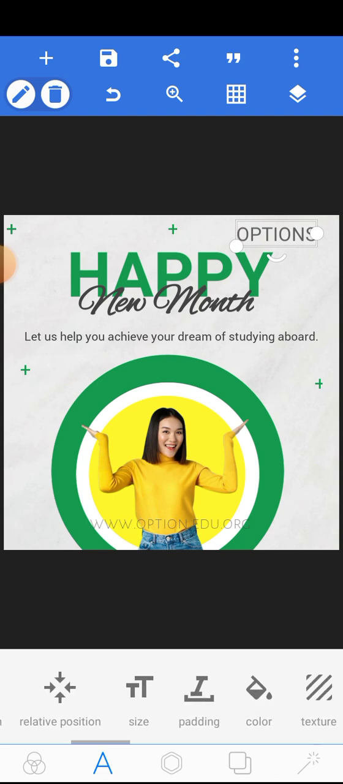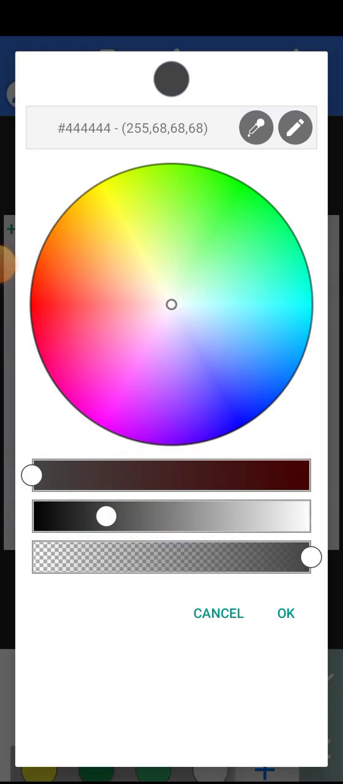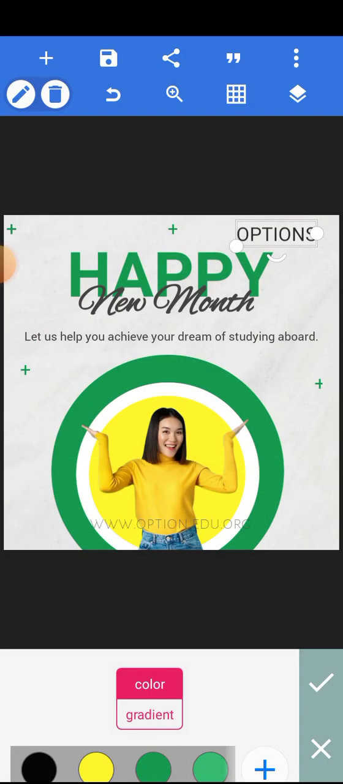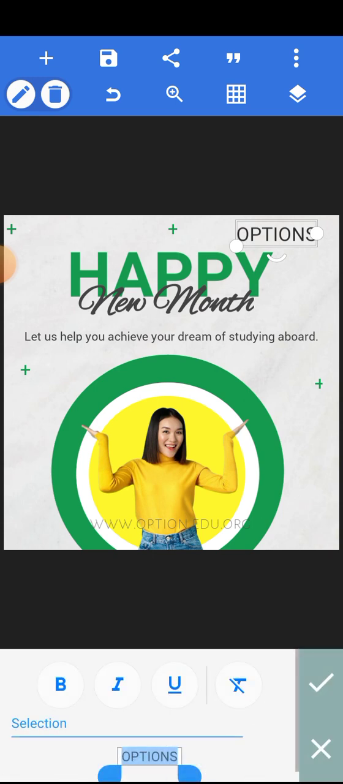Alright. Then I'll add my color. I need a black color. Then I want it to be bold. I change the style. If you have gone through the video I sent for the introduction of Pixel Lab, you will be familiar with all these things that I'm doing here. You know where to get them and so on and so forth.